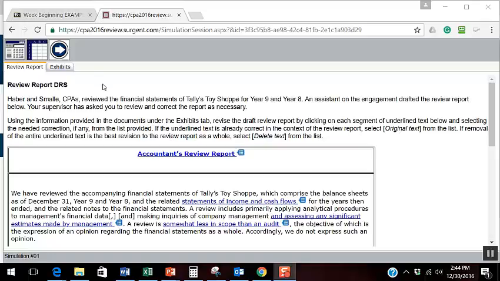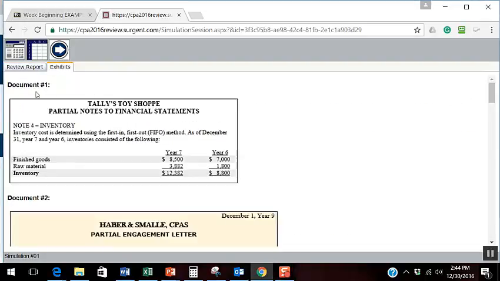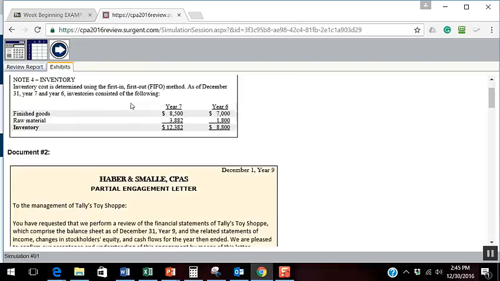And if you'll notice right here, we have something called review report, which is the actual problem itself. And then behind it, we have something called exhibits. And if you take a look back here, these are the exhibits that may be pertinent to this particular simulation. Okay, and I'm going to show you those exhibits right off. Document 1 is a partial notes to this company's financial statements, called Tally Toy Shop, and it talks about how we compute inventory.